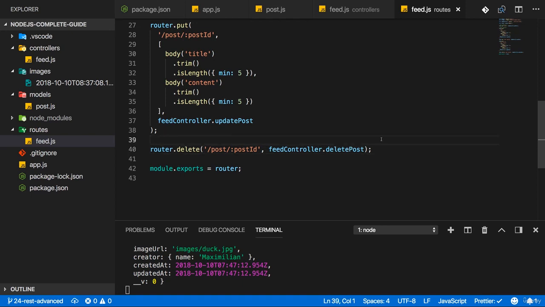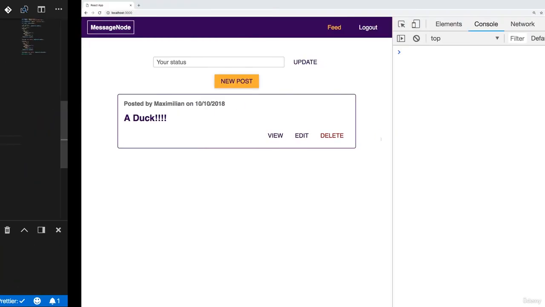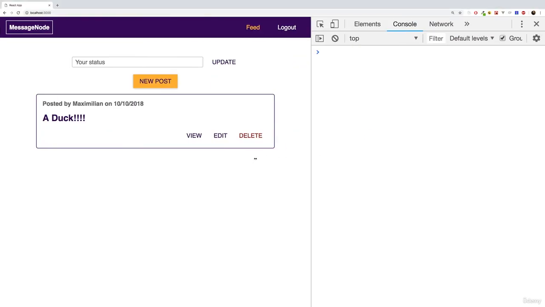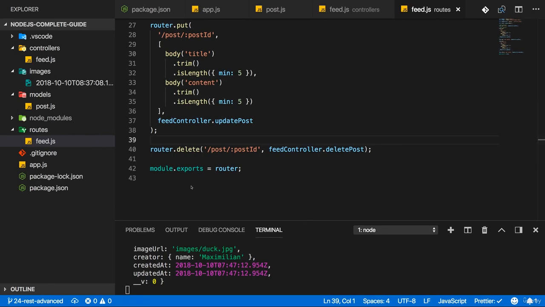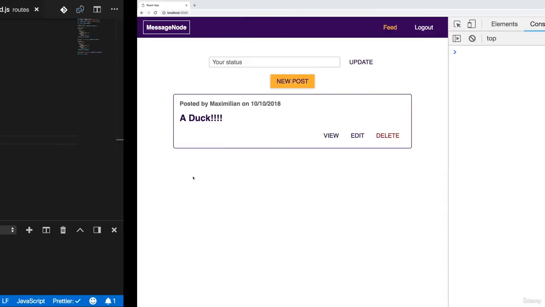Now, before we actually move on to authentication, there's one more thing we can do on the front end, and that is pagination, so splitting our list of posts across multiple pages. And I want to do that first. Now, for that, we need multiple posts.